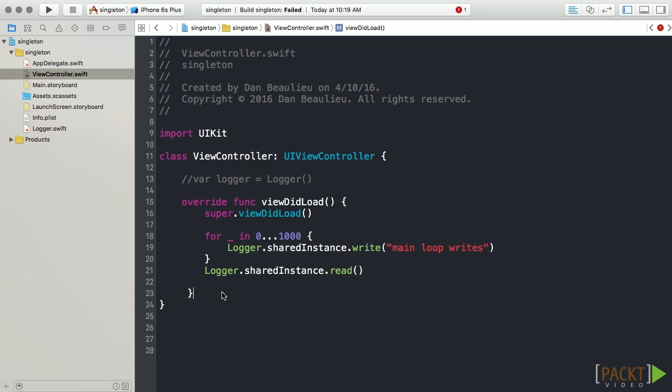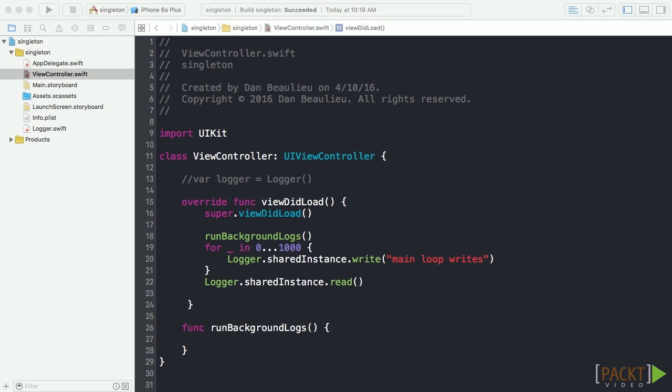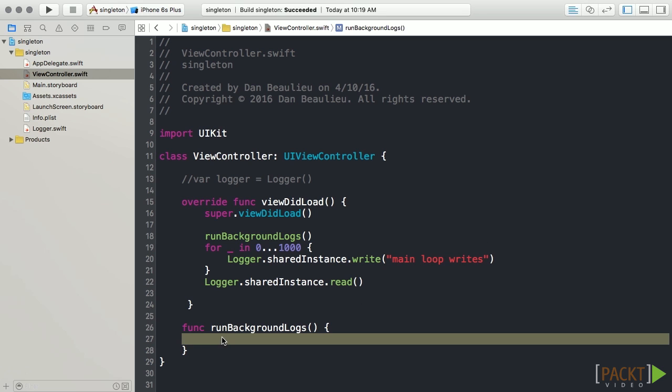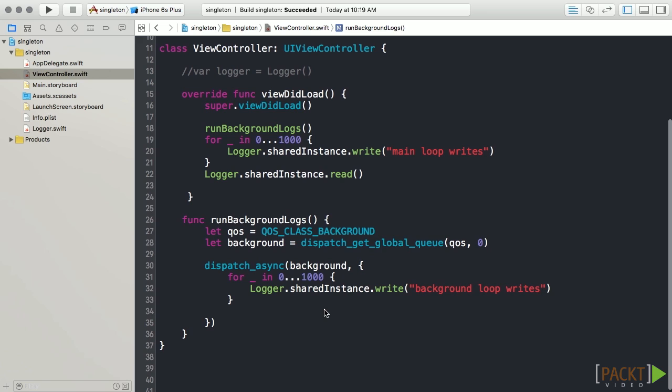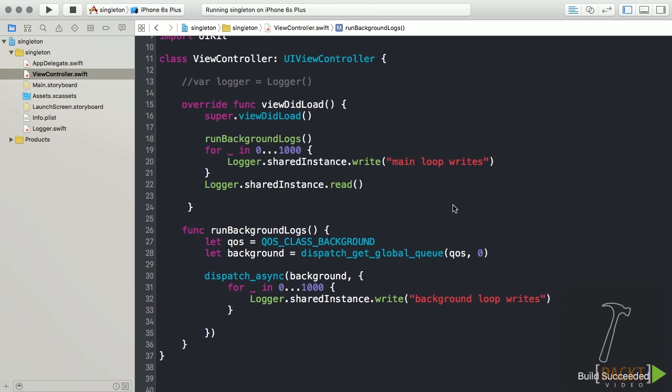There are some complexities, however, when dealing with finite resources and concurrency. For example, what if we try to write to our logger from multiple threads at once? Let's see what happens. In the viewcontroller.swift file, add a function named runBackgroundLogs. We'll call this function just above our for-in loop. I'll paste in a background queue implementation, which should be familiar to you. Notice that our background queue is simply performing the same loop as before. Let's run our application and see what happens.